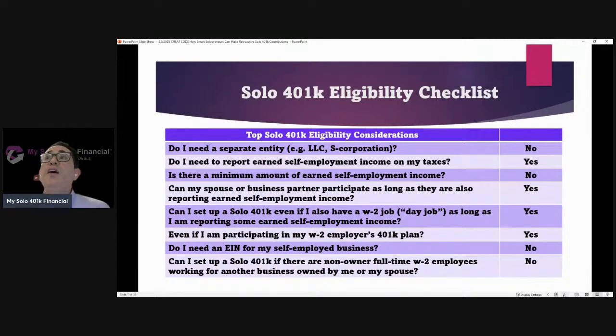No, you do not need to have a formal legal entity. You could operate your business as a sole proprietor as long as you're reporting earned self-employment income. That would be income reported on Schedule C if your business is taxed as a sole proprietorship, or income reported on a W-2, for example, if your business is taxed as an S-Corp.